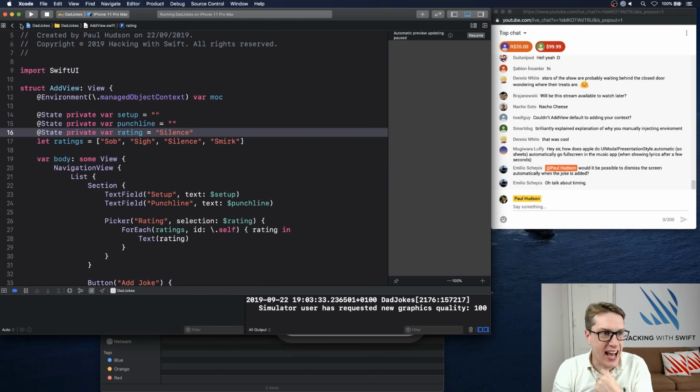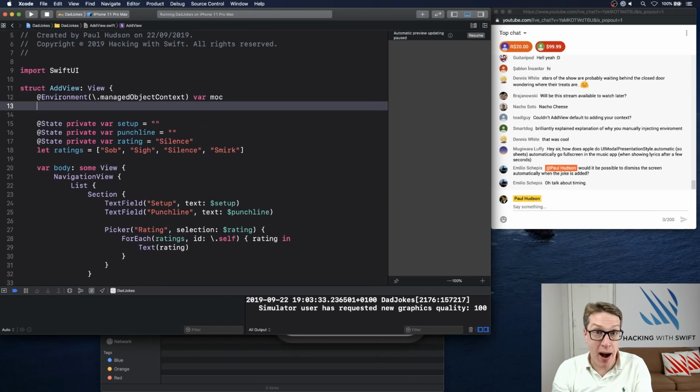So back in our add view, I'm going to read another environment value. I'll say at environment, and this time I'm going to read the value of presentation mode. I call this thing var presentation mode. And this tells us, is the screen being presented or not? But it also lets us dismiss the screen as soon as we're ready.